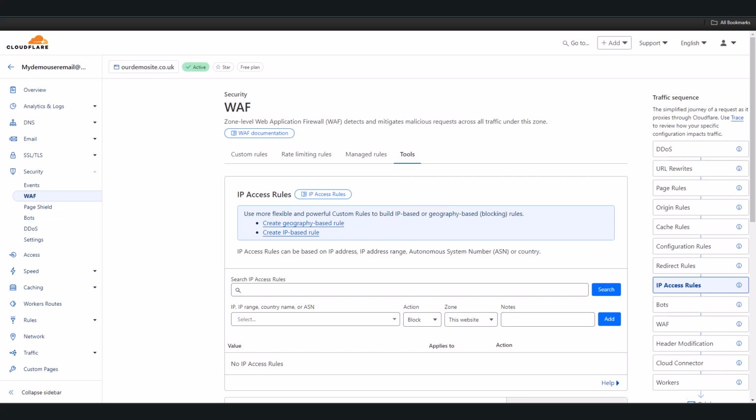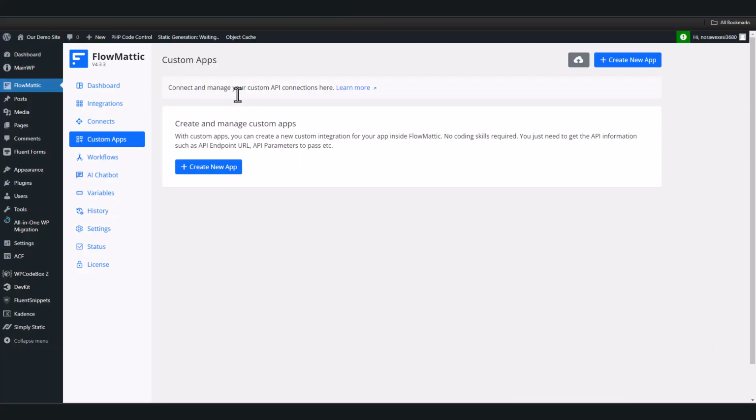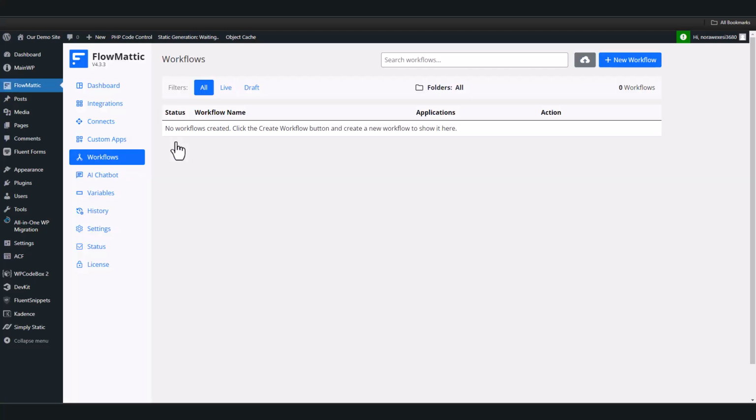So if we then go over to our FlowMattic instance, and this is a clean FlowMattic instance, it's got no custom apps, it's got no current workflows. I deleted them all before this started. It does have some custom variables, which I will use during this video to cover my email and my Cloudflare key.